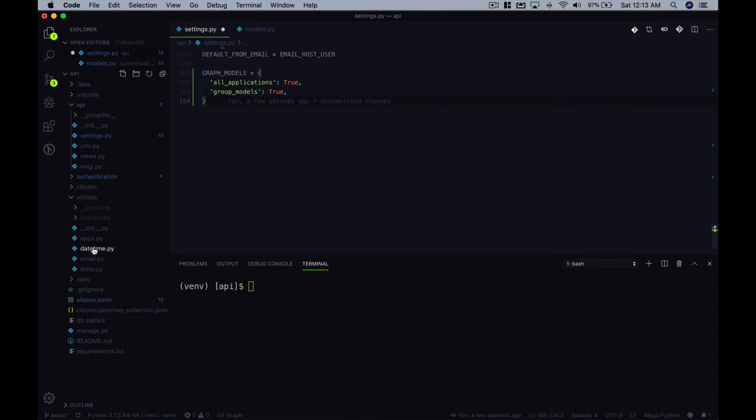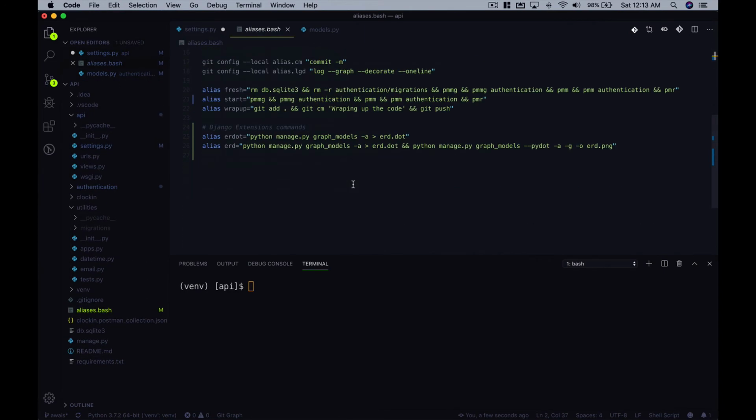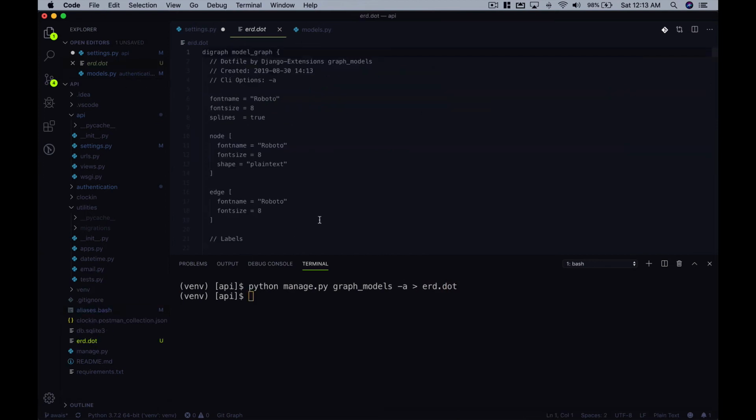We are going to use a script. I've written that script because it's a long script. For creating a dot file, that's the extension for that. So we write python manage.py graph_models -a, then a greater than sign and then the name of the file. So let's try ERD.dot. Now you can see we got an ERD.dot file there.